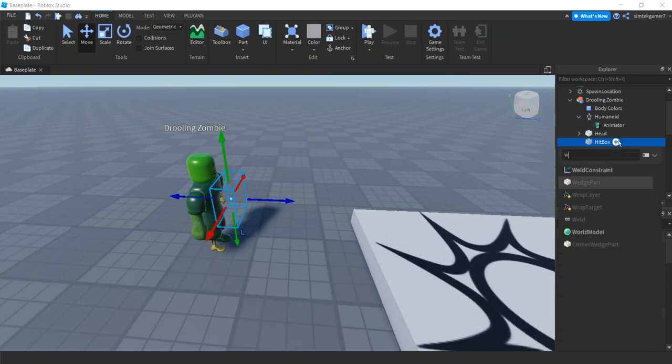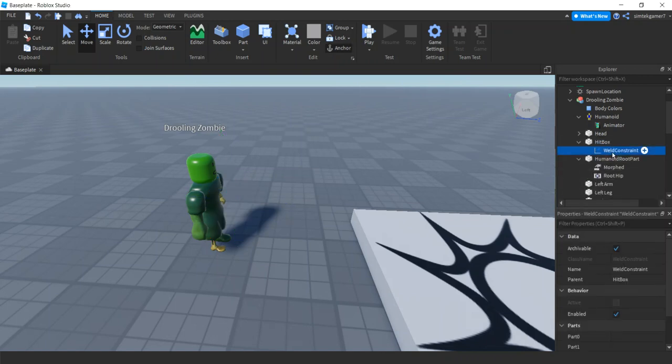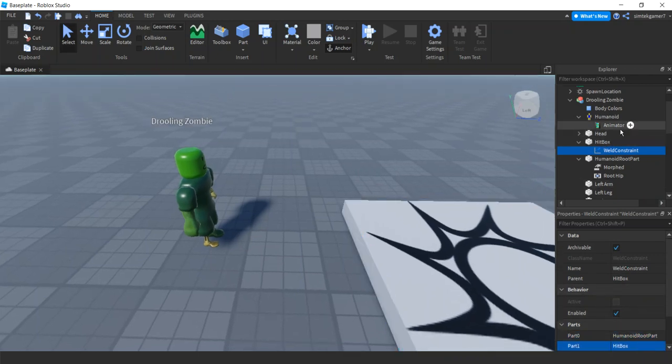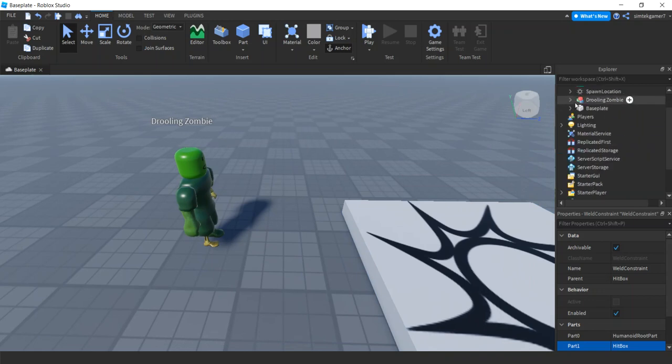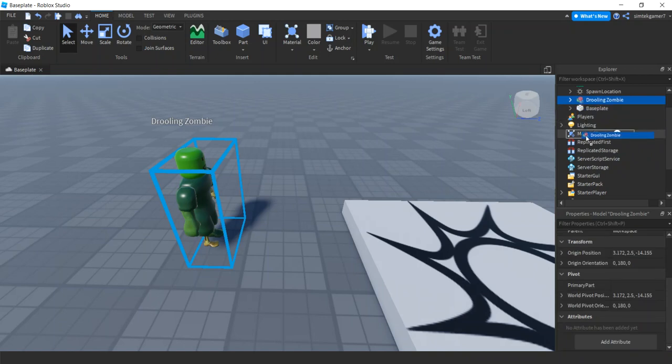And then we'll put a weld constraint on there to keep it in place. Part 0, humanoid root part, part 1, hitbox. Nice. What else do we need on this? I think we're good. I think we got everything. We'll find out. Let's drag this down to server storage.